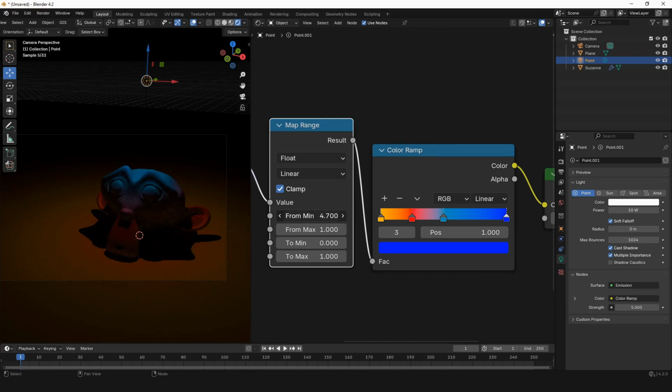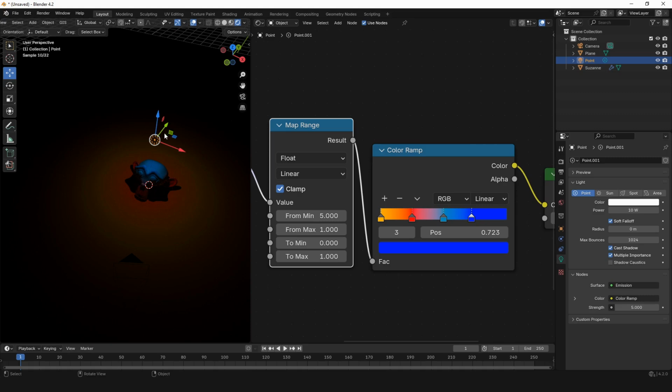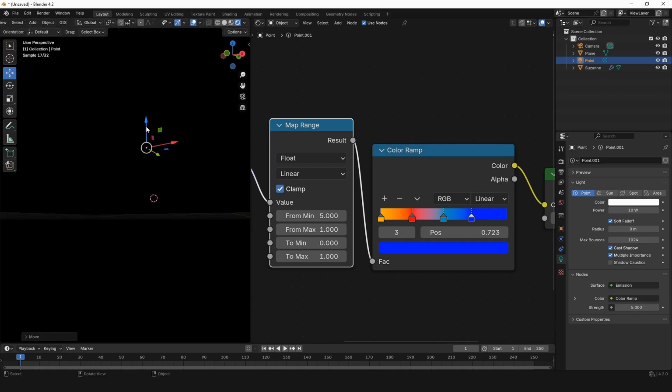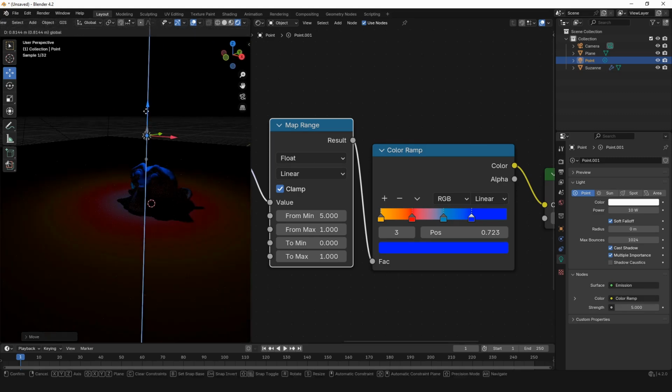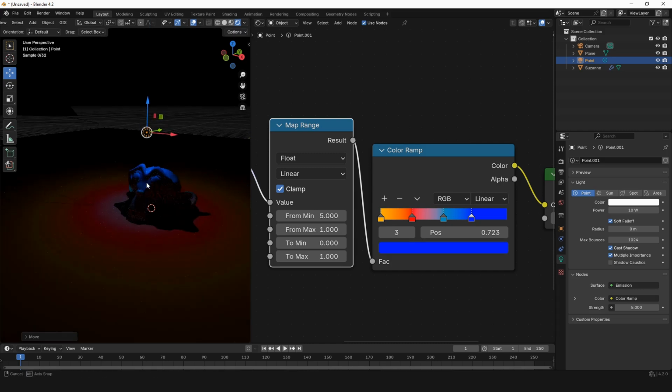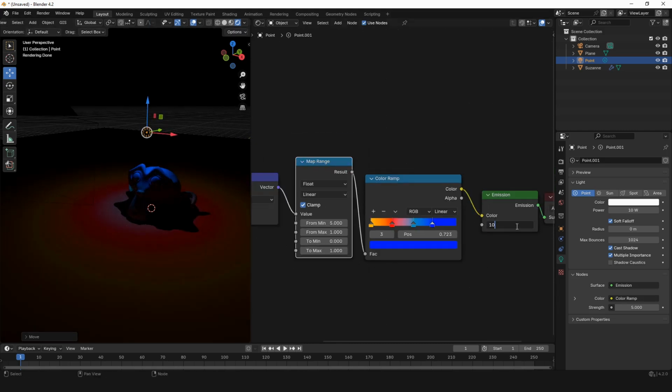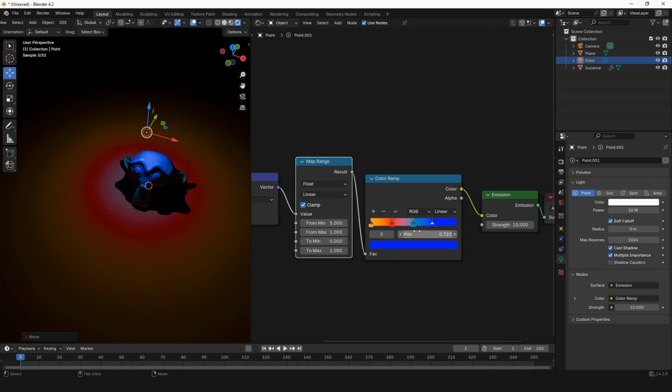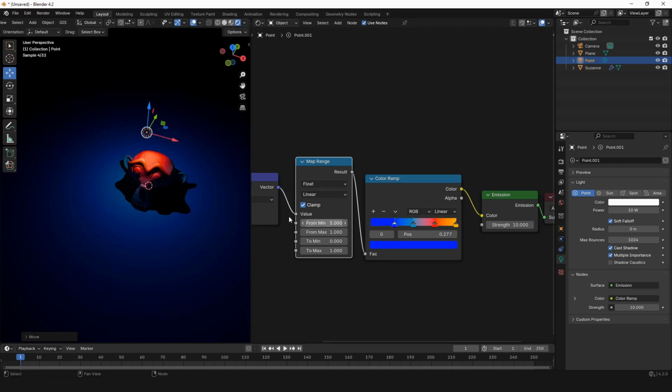You can experiment with this. Increase the strength, flip the color ramp.